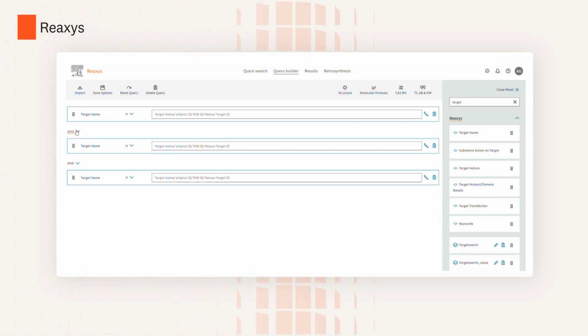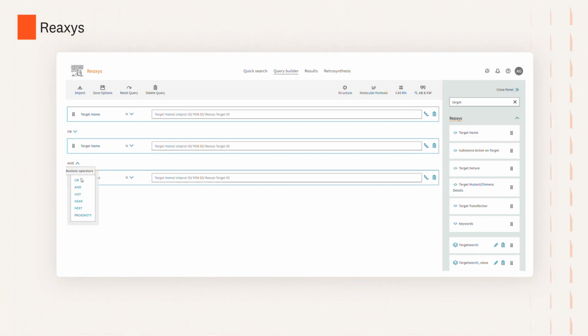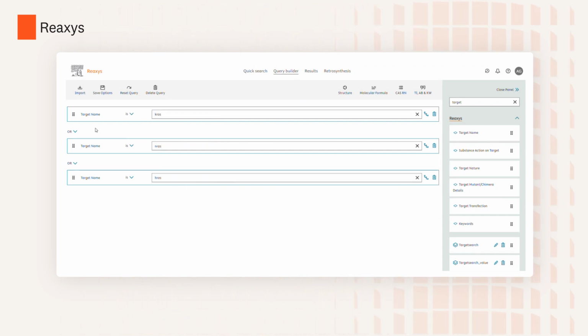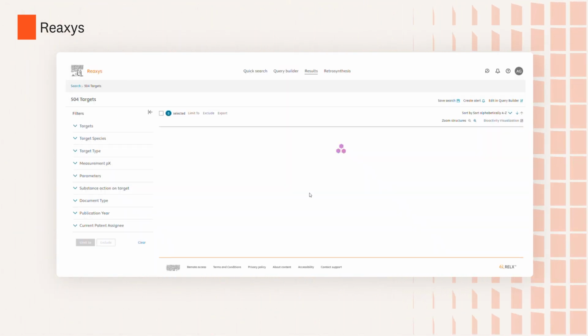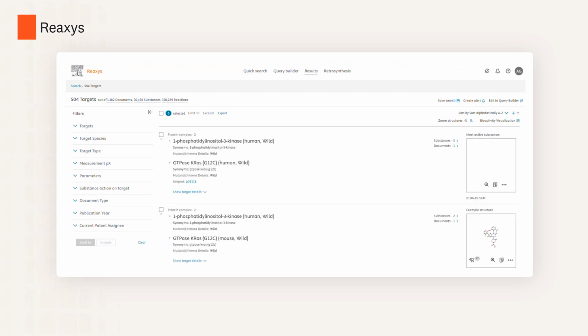Under the Boolean operator, I'm going to change these both to OR because I'm interested in seeing KRAS, NRAS, and HRAS as part of my search as potential targets. And so now that I've put the target names and the Boolean operator of interest, I'm going to select targets. This will run the search. It's going to pull forward a list of targets that I could review.